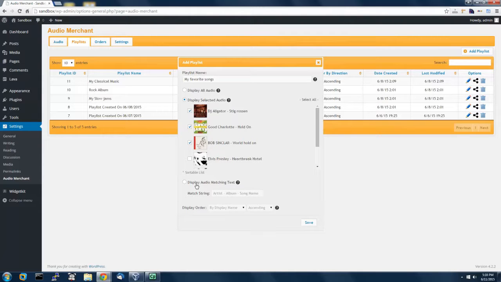Alright, and then here you have display audio matching text. If I wanted this option, I can click here, and for example, let's say I wanted to only play songs from a certain artist, I can type that here and it'll match those, whatever the display name matches, and it'll show those in the HTML5 audio player. Alright, and here you have a display order, which basically you can define the order that you want the tracks to appear in. It has different options here, ascending or descending. Okay, and once you do that, you click save, and that'll create your playlist.